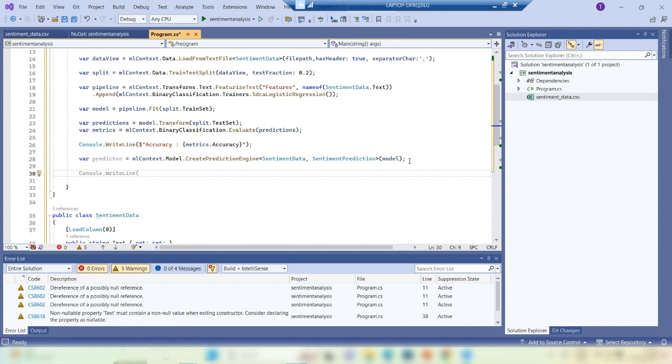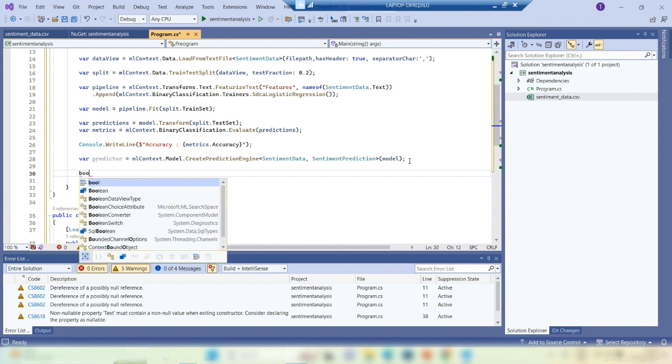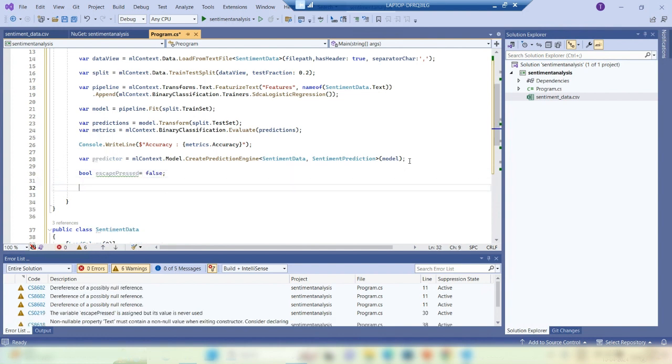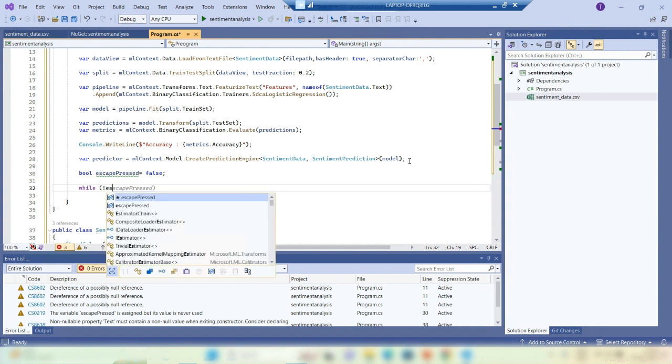Now let's have some loop so that we can type multiple times. Let's say when we press the escape button, then we'll be out of the loop. Bool escapePressed equals to false. Okay, now a while loop, while not escapePressed.